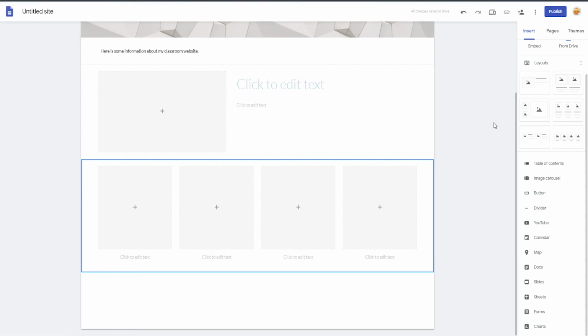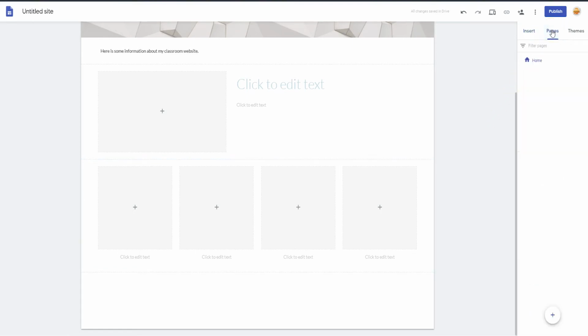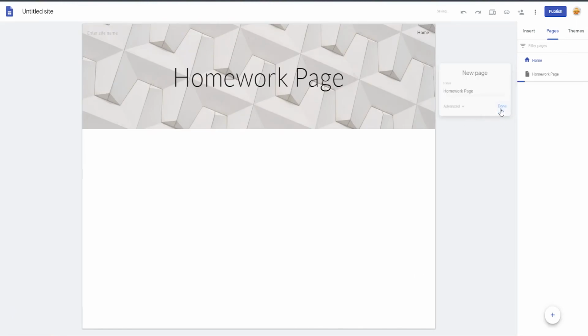To add another page, click on the Pages tab, and then click on the plus icon. You'll be prompted to name the new page. This new page name will become the title on the new page. If you don't change the name of a Google file of any kind, it won't save.